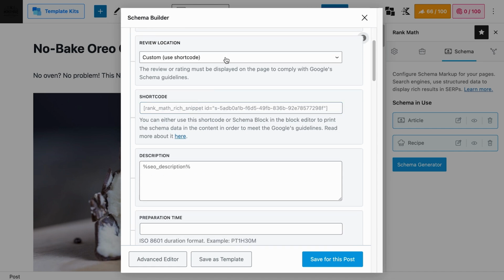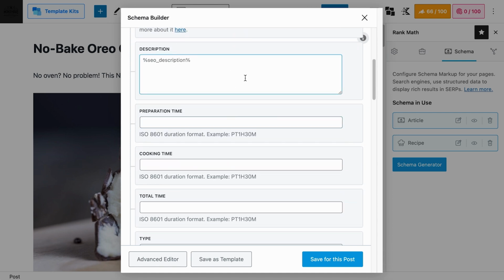Next, let's skip this review location and shortcode towards the end of the video, as I want to show you what schema information can be displayed on your site if you wish to. Let's go to the description field in the meantime. This is where you will provide a short summary describing the dish you are making.